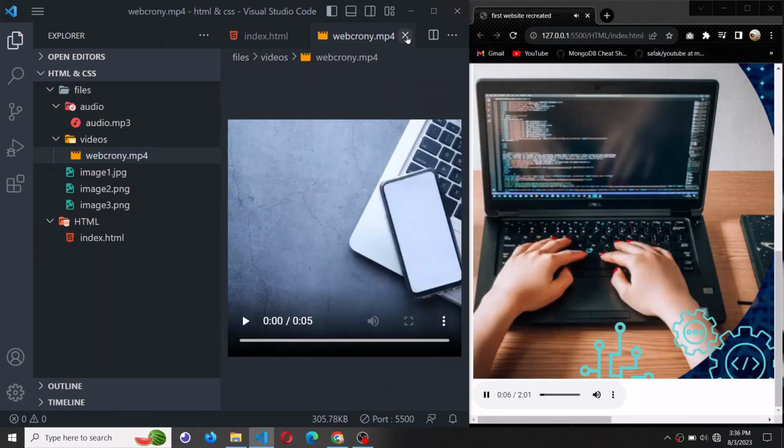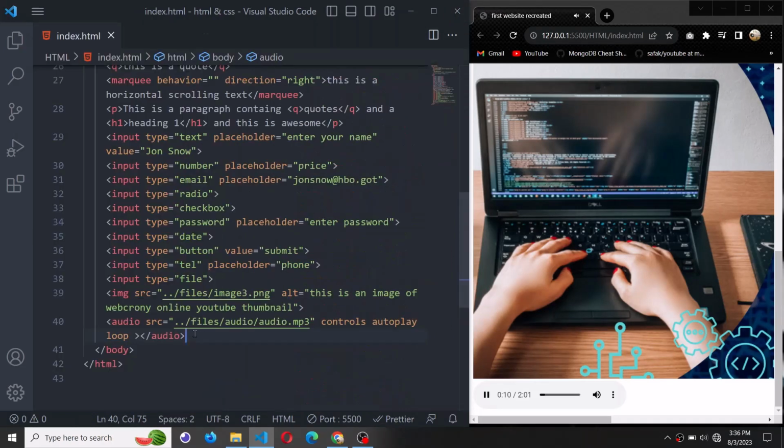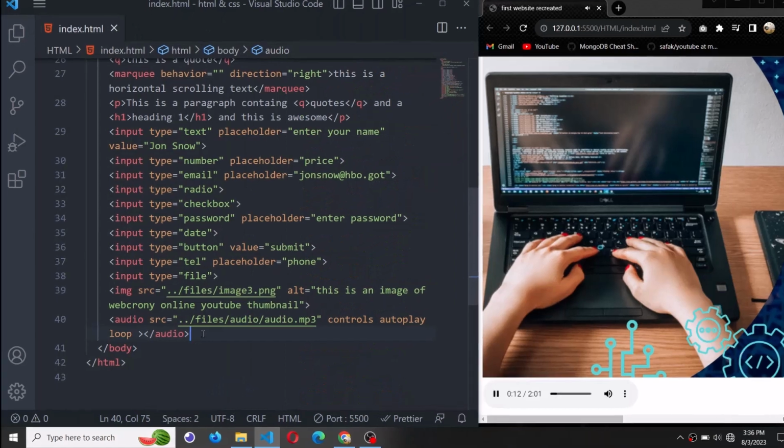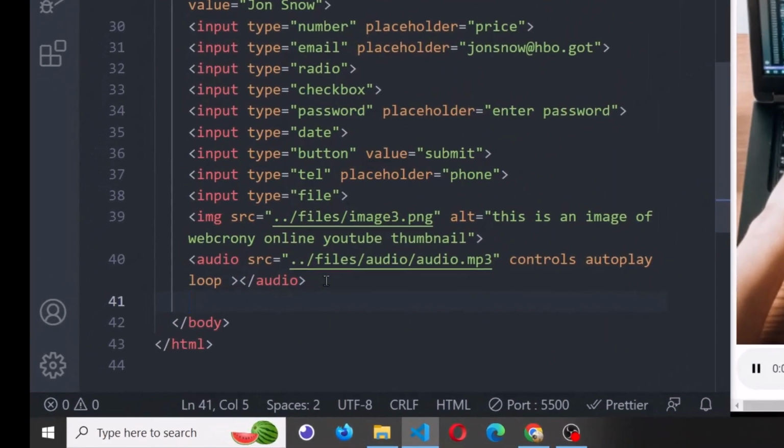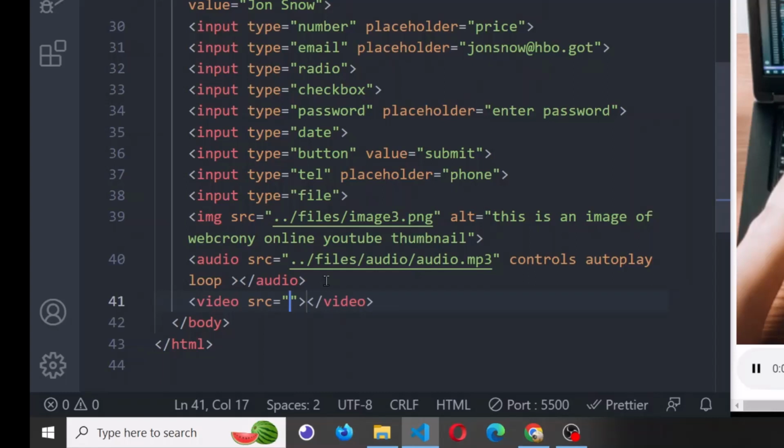I'll now select one file from my local machine and then paste it into the videos folder like this. Alright, so I'll close this tab and then also collapse this side menu. Then I'll go ahead to create my video element. Just like the audio element, if you wish to create a video element in HTML, we just type the video keyword and then hit enter for the Emmet abbreviation to do the rest.